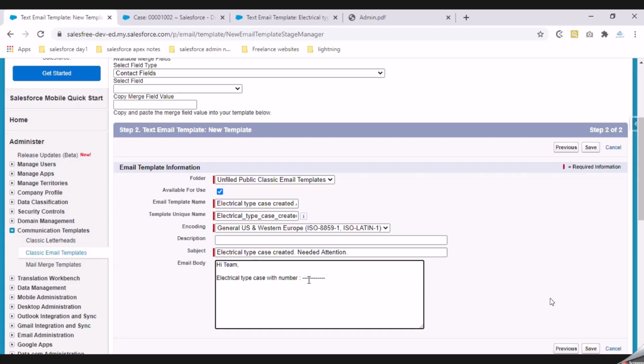What would happen? The end user will get to know that the case number is still 1002, even though there are 100 cases which are created after that. Right? If I'm basically hard coding that value, the end user will see the same case number even though I'm creating or firing that workflow rule from a different case. So that is why I'm not hard coding that value.